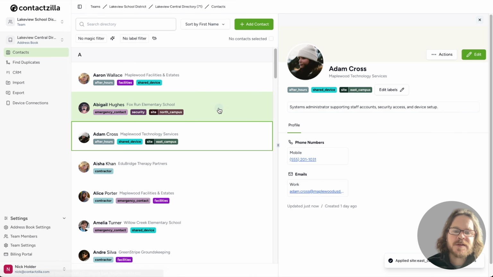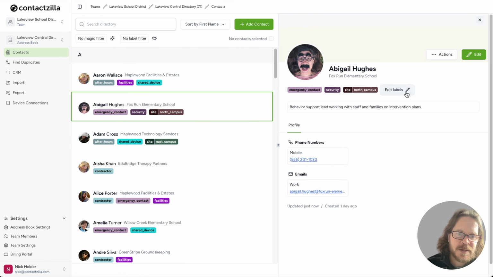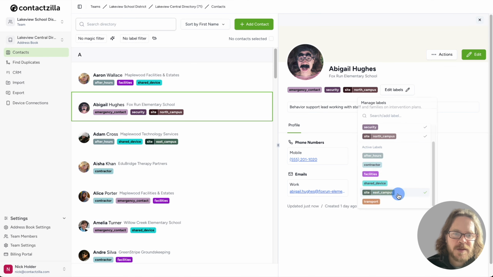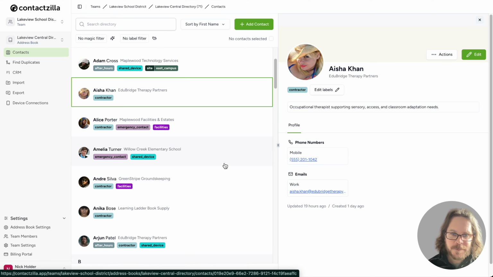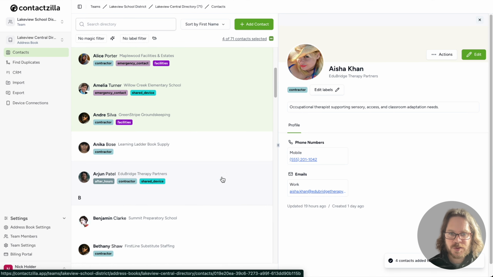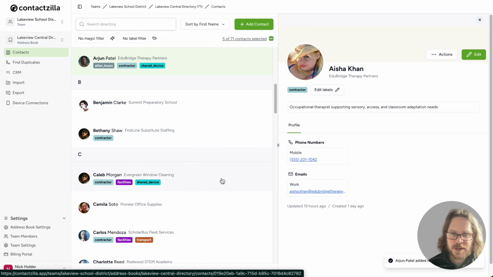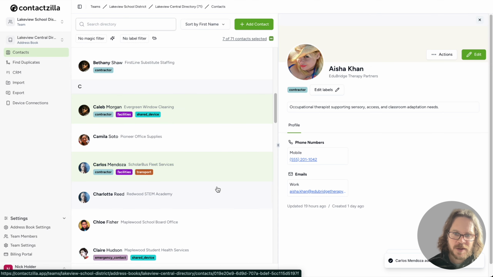So if I now take this contact and apply the East Campus label, the old label is replaced instead of adding a second one. So they can only be a member of one at a time. I can multi-select contacts by shift-clicking adjacent ones, or Command or Control on a PC, clicking contacts that aren't next to each other, and then clicking this multi-select link at the top.